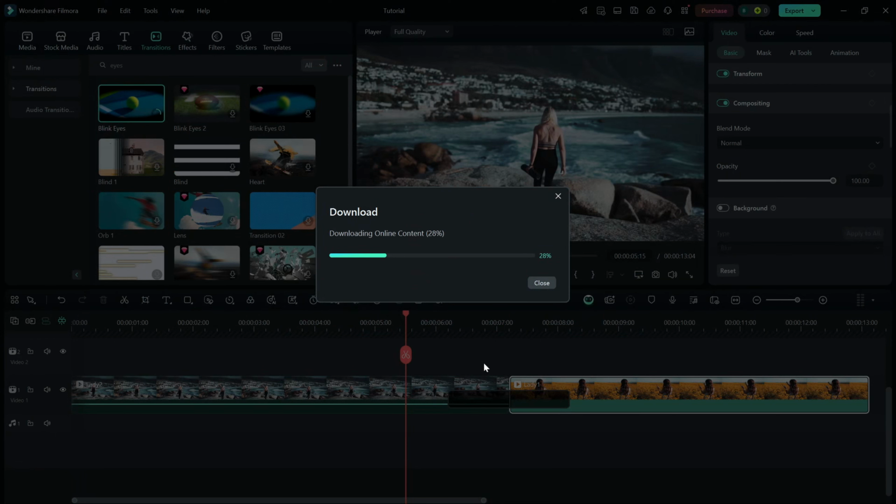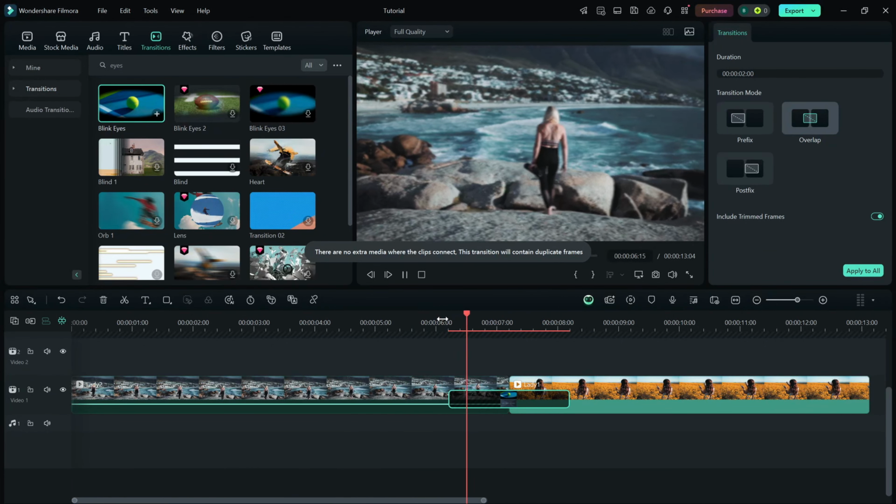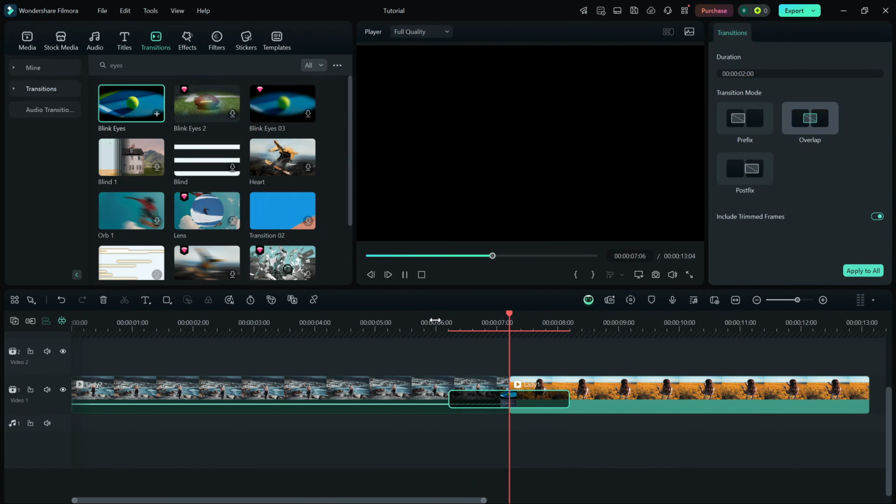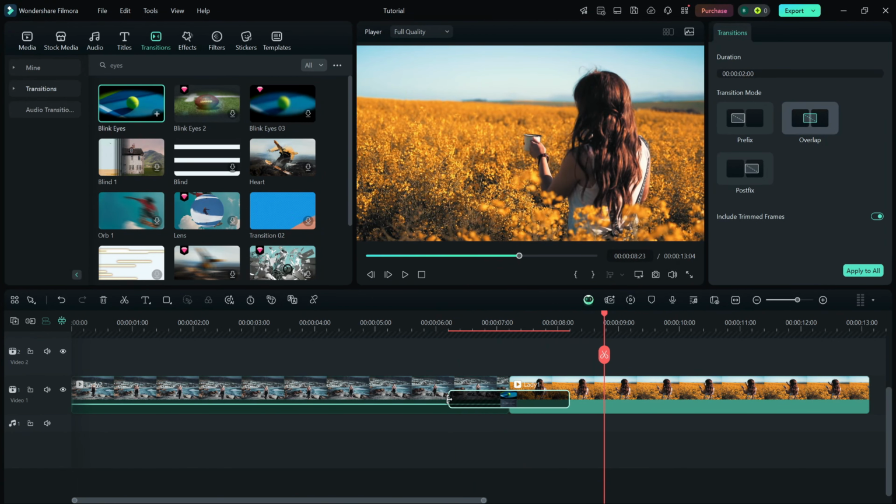By default, Filmora sets a standard duration, but you can adjust it by dragging the edges of the transition on the timeline. For more precise control, select the transition and use the right side editing panel to tweak the duration.